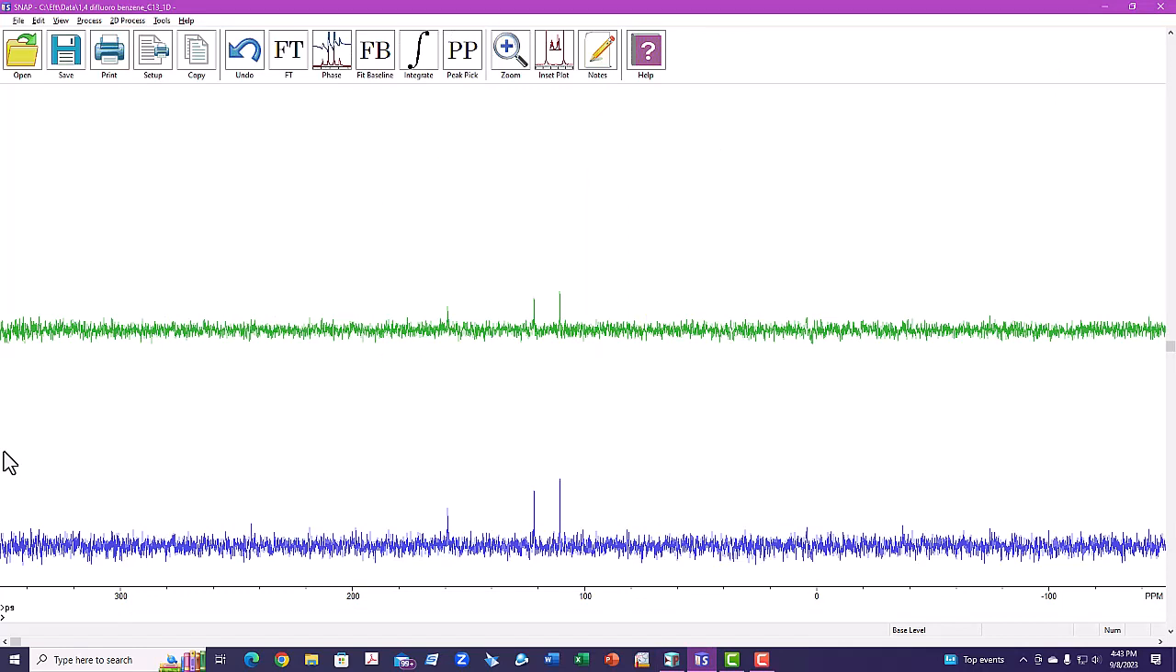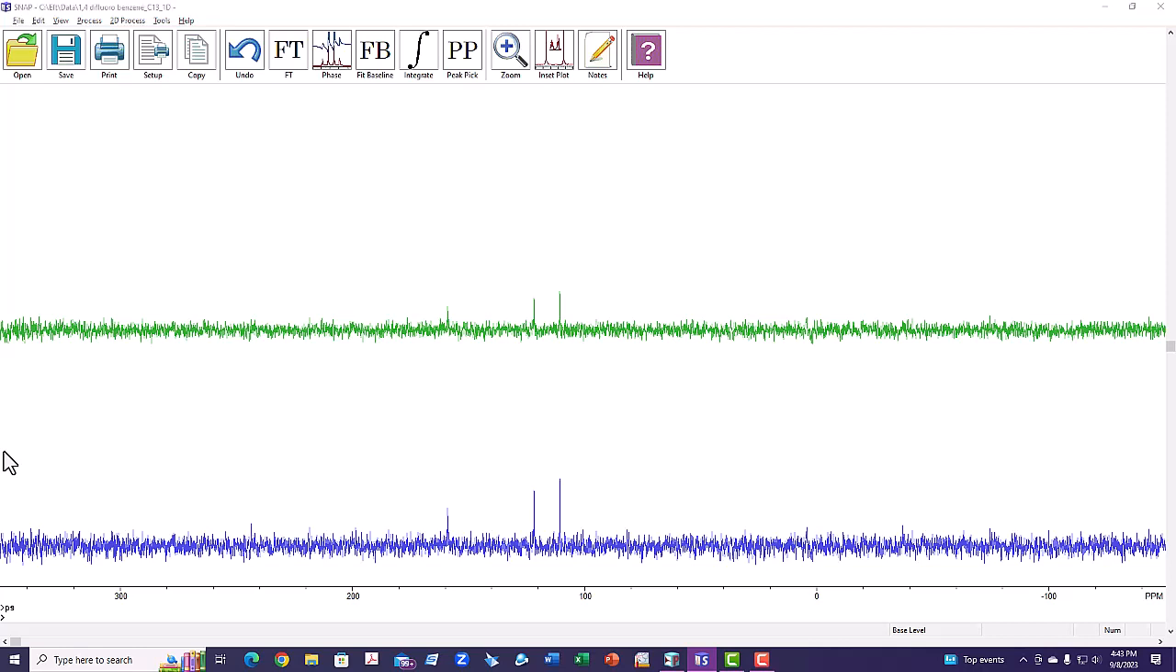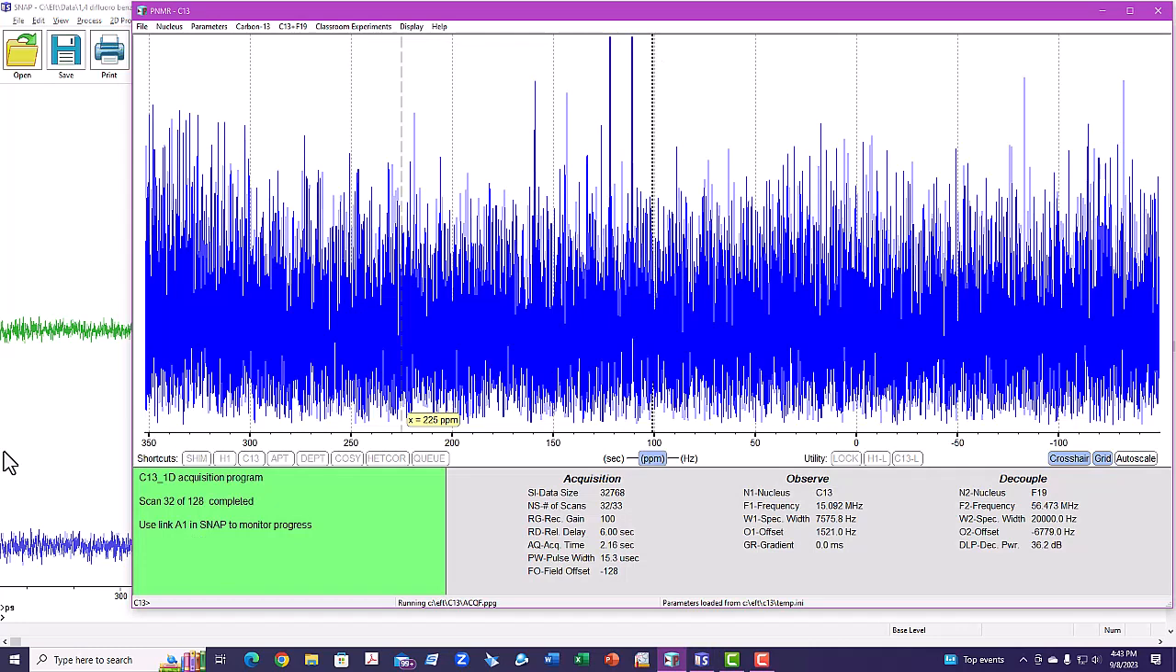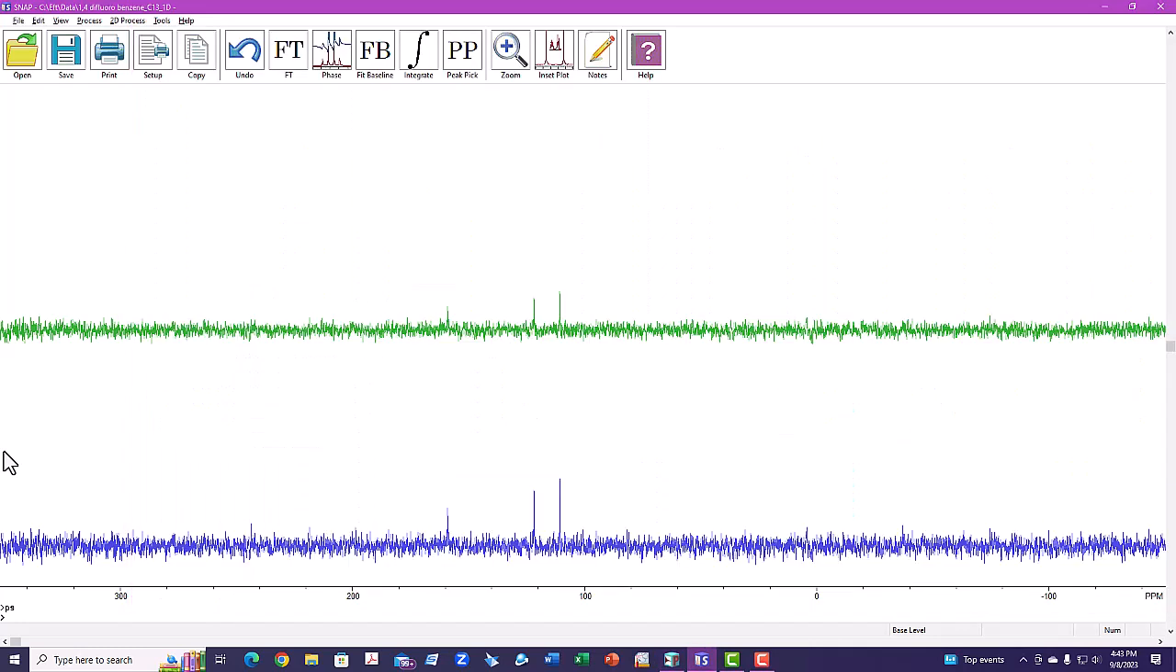500 microliters of 1,4-difluorobenzene, and I put in 250 microliters of CFCl3. So we're seeing data after a very short number of scans. We're going to let this go. There's 32 scans. Let's go ahead and grab that.